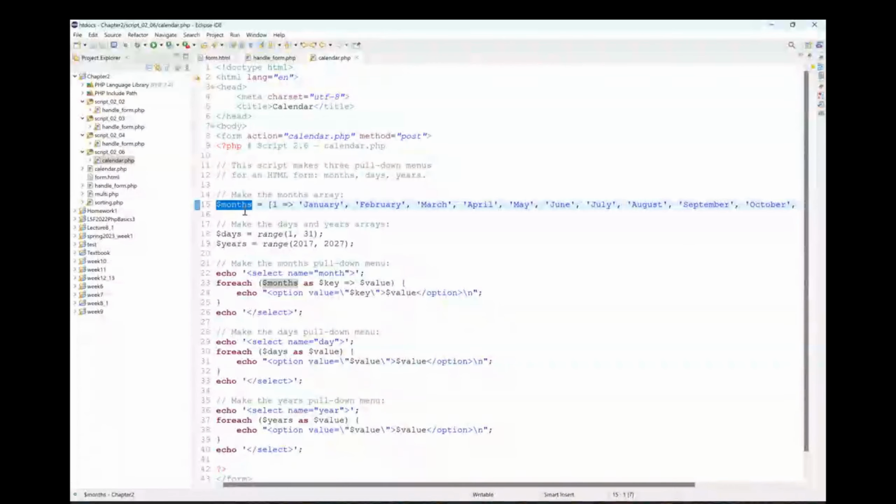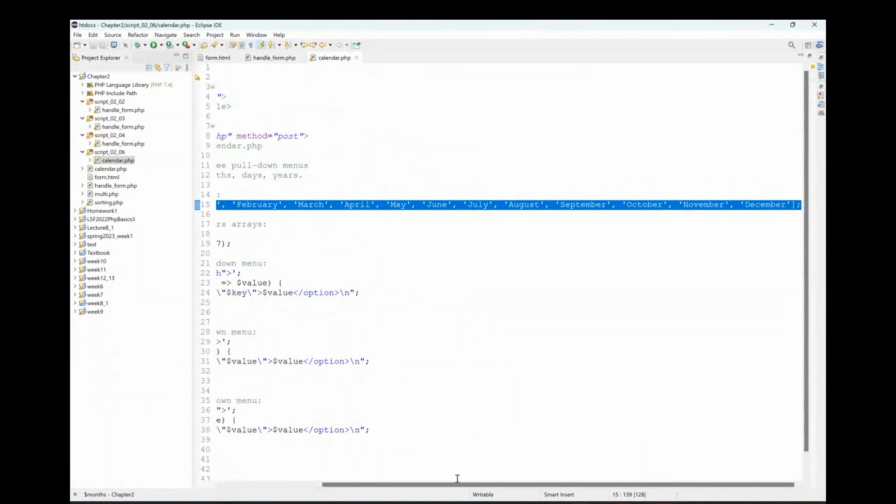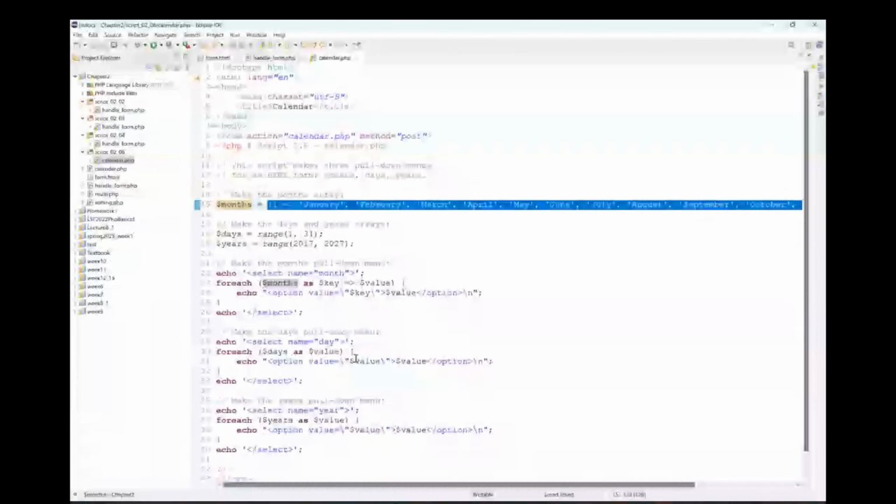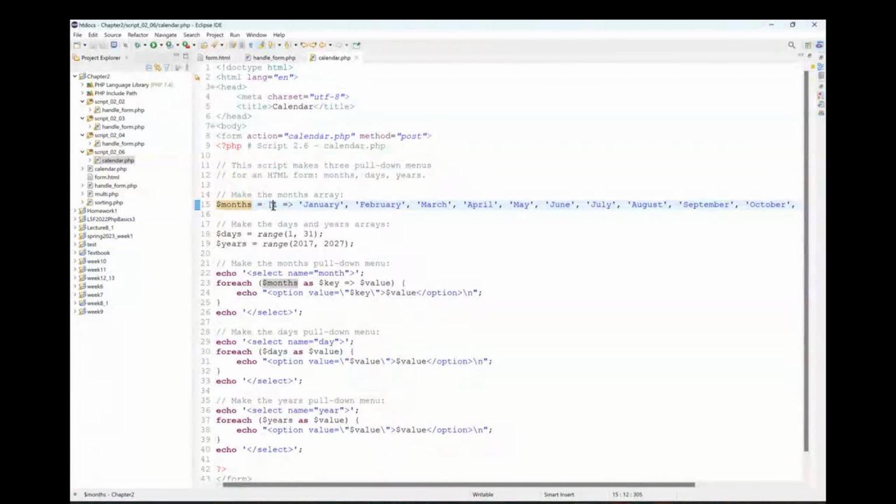months, dollar month, and then we just put the values like this. And for the first value, we mention the key. So we mention the key here. So obviously the keys are going to be incremented.